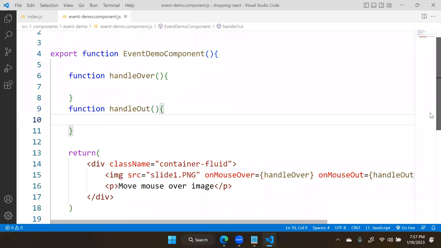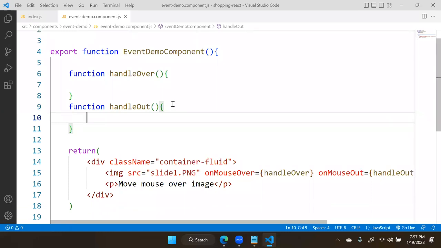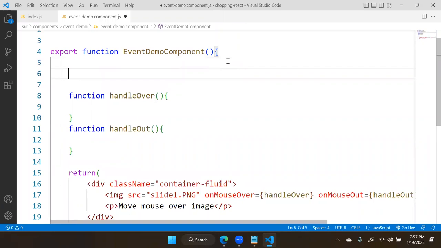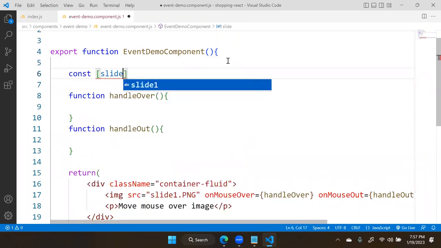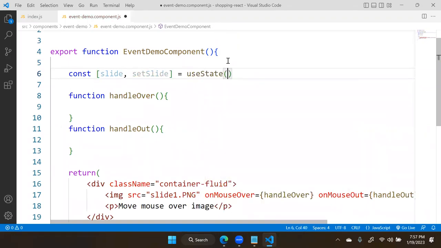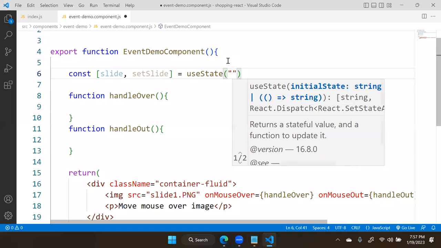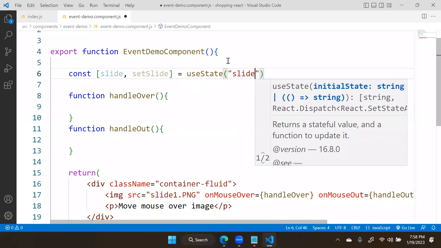Now what should happen here? On hover, we need to change this source. So we will create a state, so we will create a configure. Slide, and we will put set slide, is equal to useState. It is a string type. In string, by default, which one is it having?